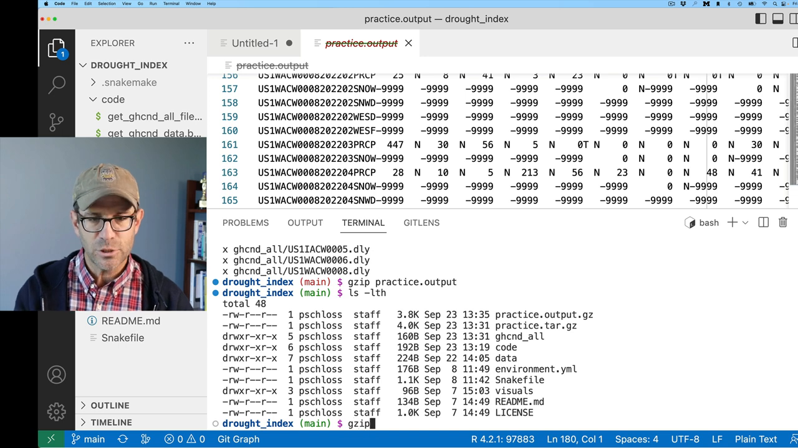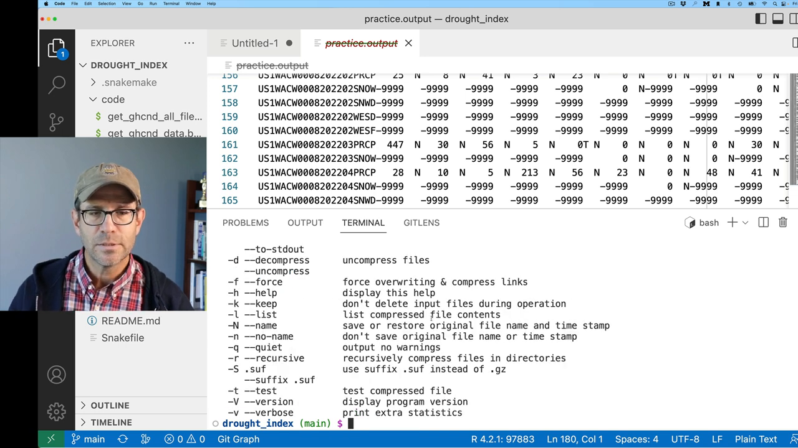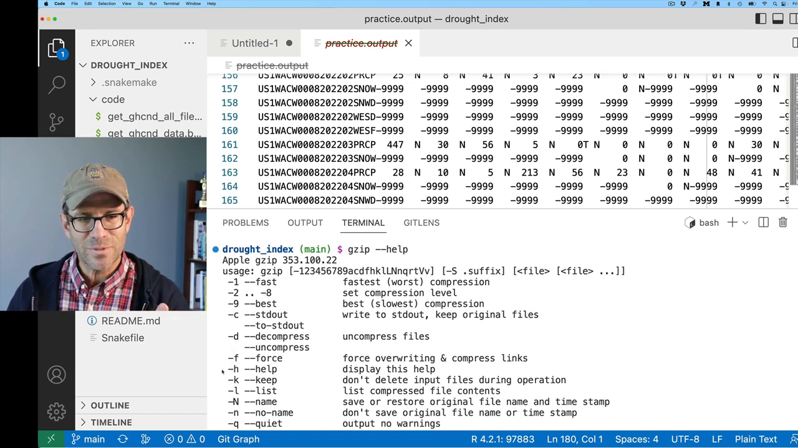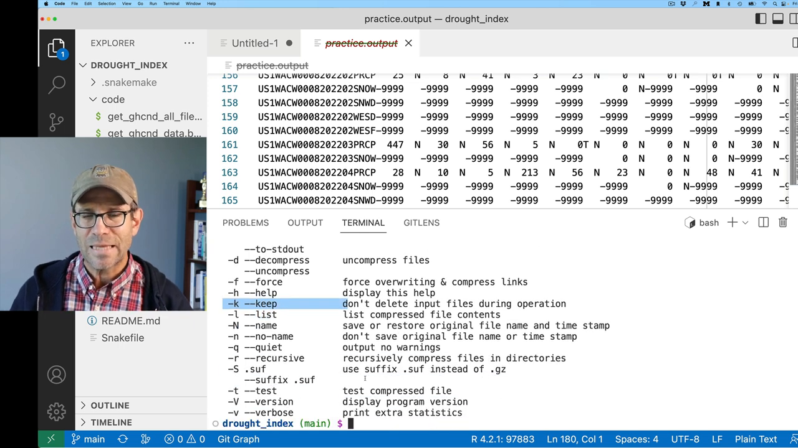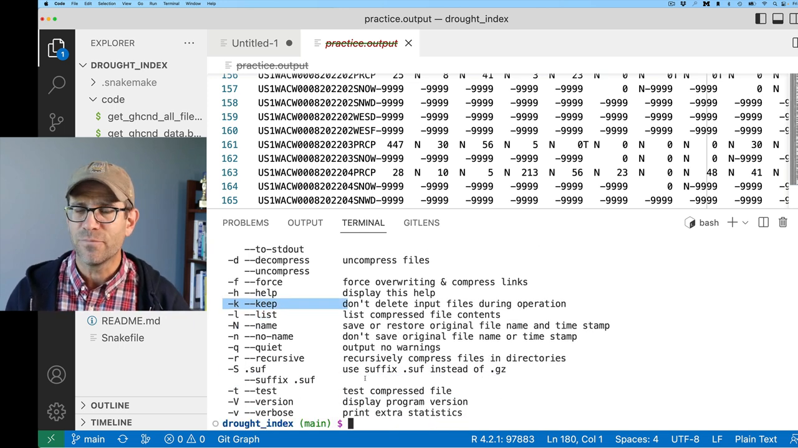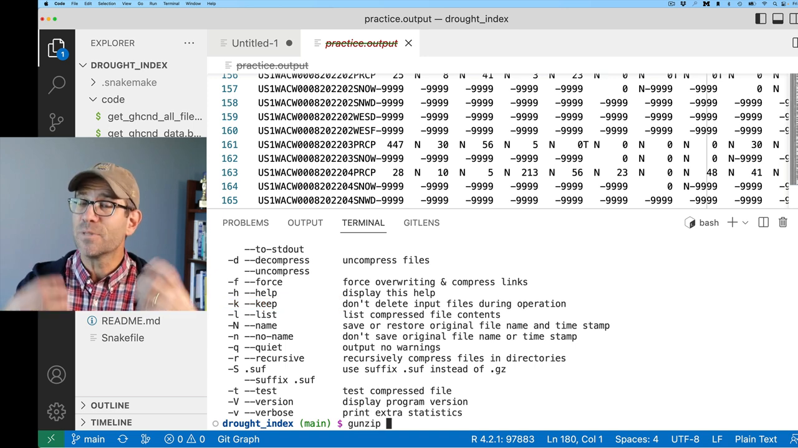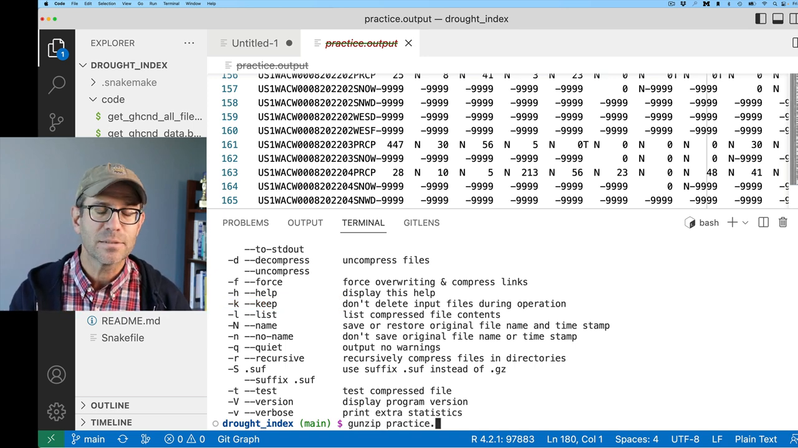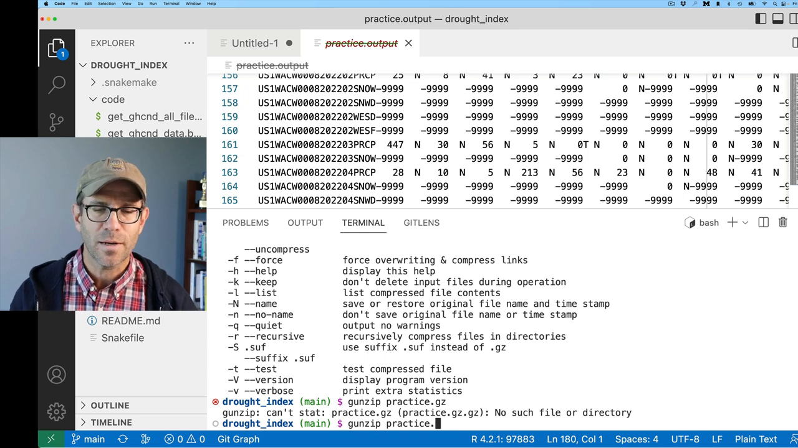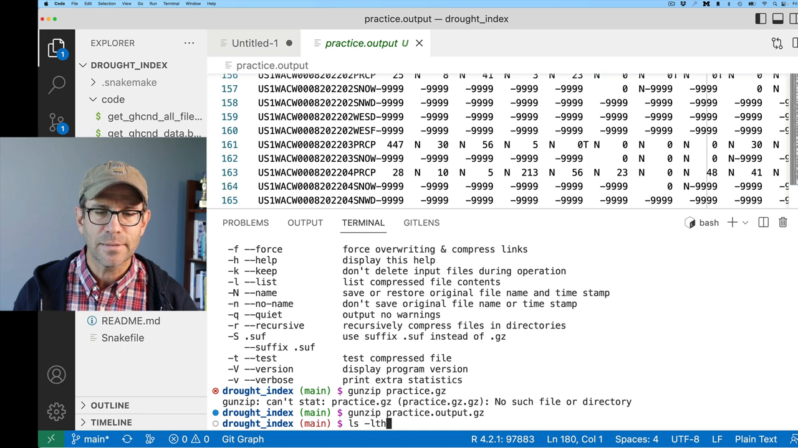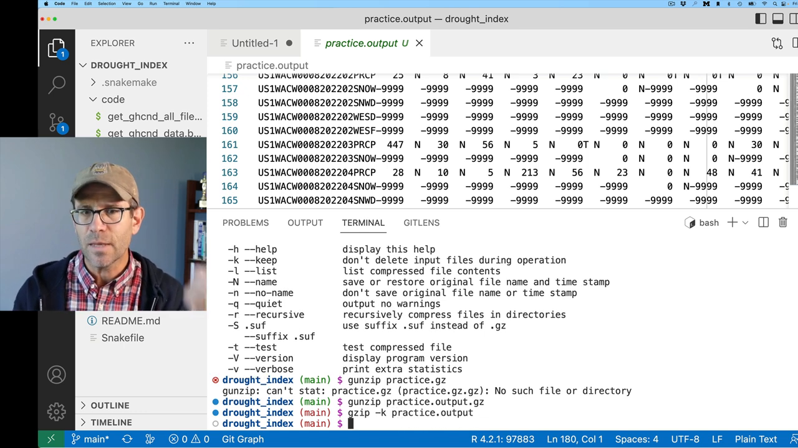Again, I can do gzip --help to get the help documentation of the gzip function. And to help us see what's going on, I can use -k to keep the input file. So again, I can do gunzip to unzip the gzipped file, practice.gz. It's practice.output.gz. And again, I can repeat that gzip, giving it -k to keep the input file.